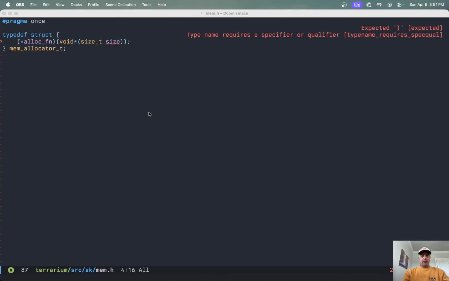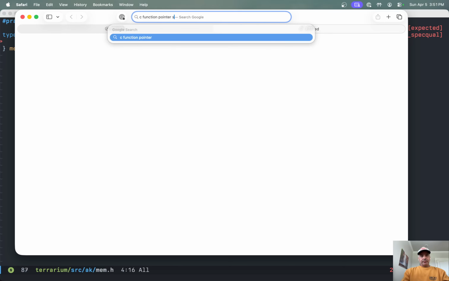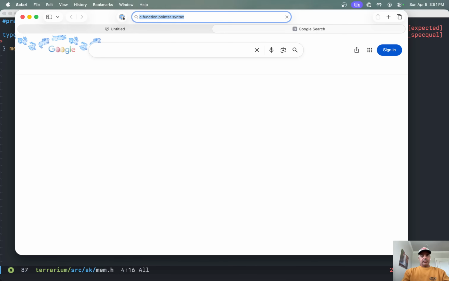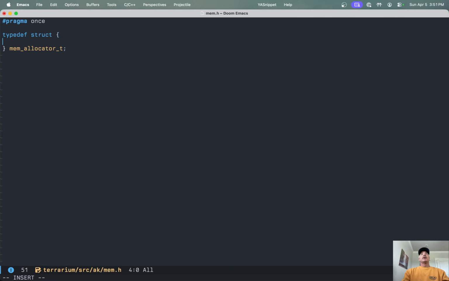Function pointer? I don't even want to have to look up the syntax. I want to do it myself. Let's do it before we look. All right, so we've got our return type and the parameters, but you have to have the name for the function pointer itself. I feel like it would be a void pointer because we don't know what kind of type we're returning.